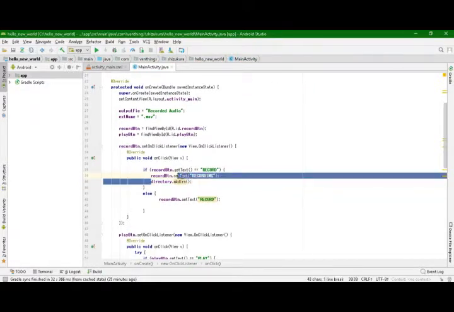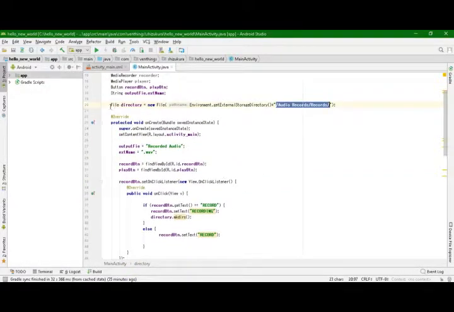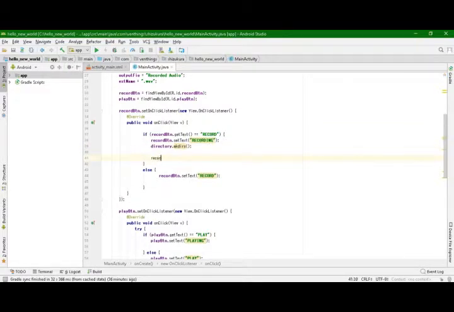So if we do this, it will automatically create these folders. Take note that this is just a declaration, so this is how to make it come true. What happened? So recorder, let's refresh the recorder. New media recorder.